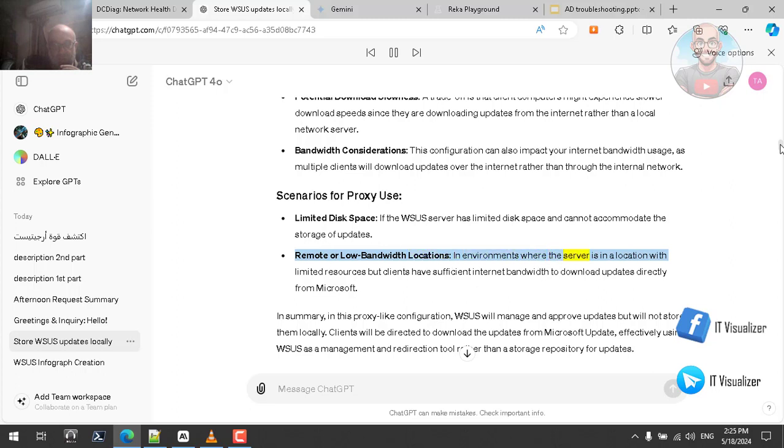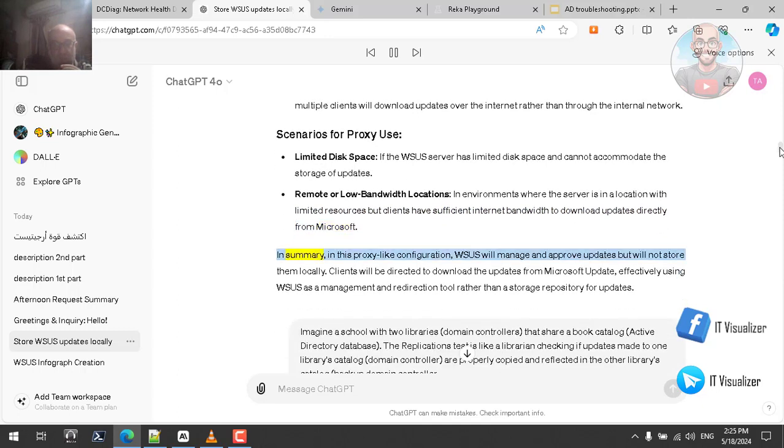In environments where the server is in a location with limited resources but clients have sufficient internet bandwidth to download updates directly from Microsoft. In summary, in this proxy-like configuration, WSUS will manage and approve updates but will not store them locally. Clients will be directed to download the updates from Microsoft Update, effectively using WSUS as a management and redirection tool rather than a storage repository for updates.